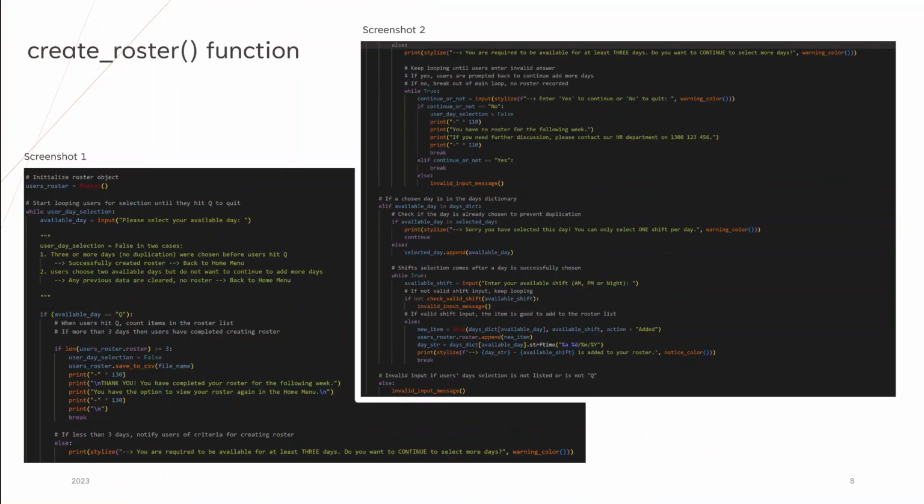All right, so moving on to the create roster function, the data flow starts from initializing the roster object using the Roster class. The while loop is used to keep prompting the user to input their selections of available days until they hit Q to finish their selection. When they hit Q, this part of the code will check the roster list. If more than 3 days are selected, the main loop is false, which means they have finished their roster. Now, the roster list is saved to the CSV file using this save to CSV function, and the loop breaks with a thank you message.